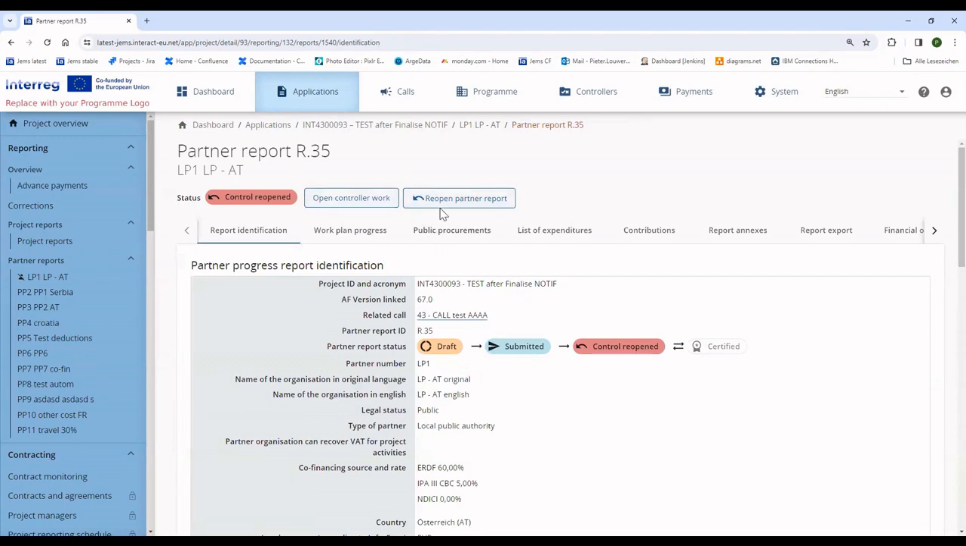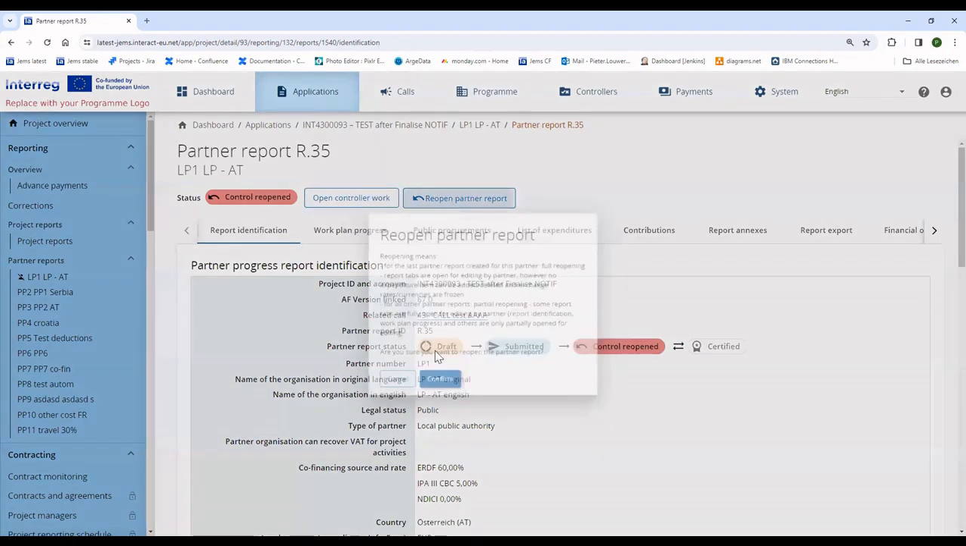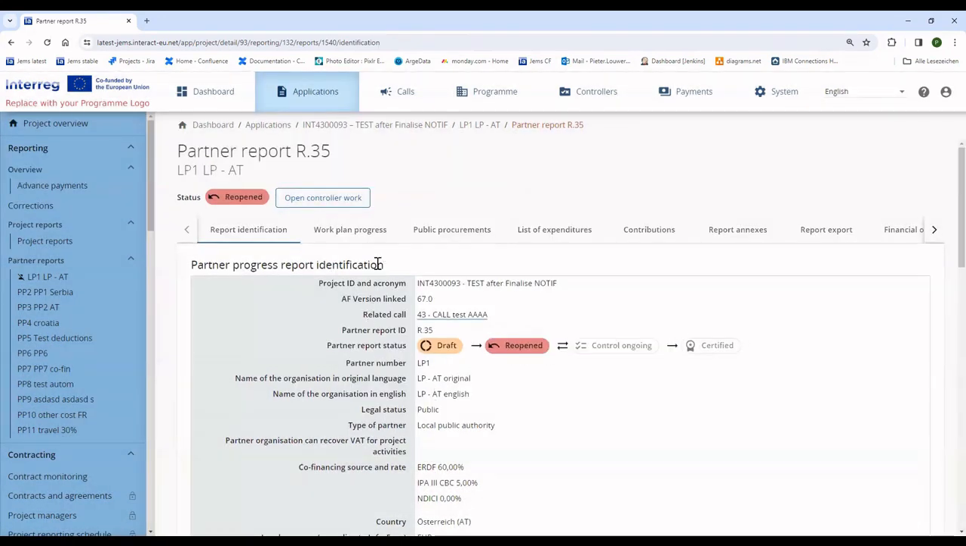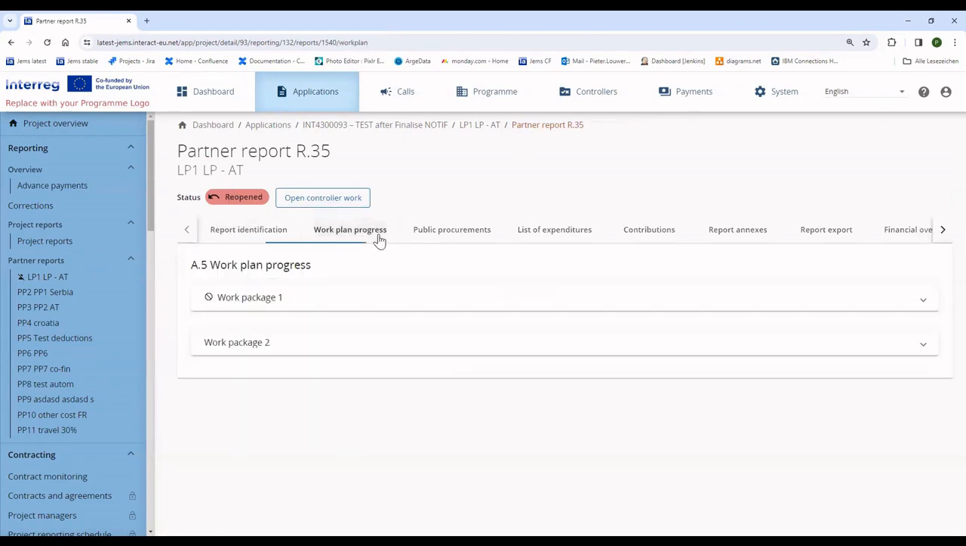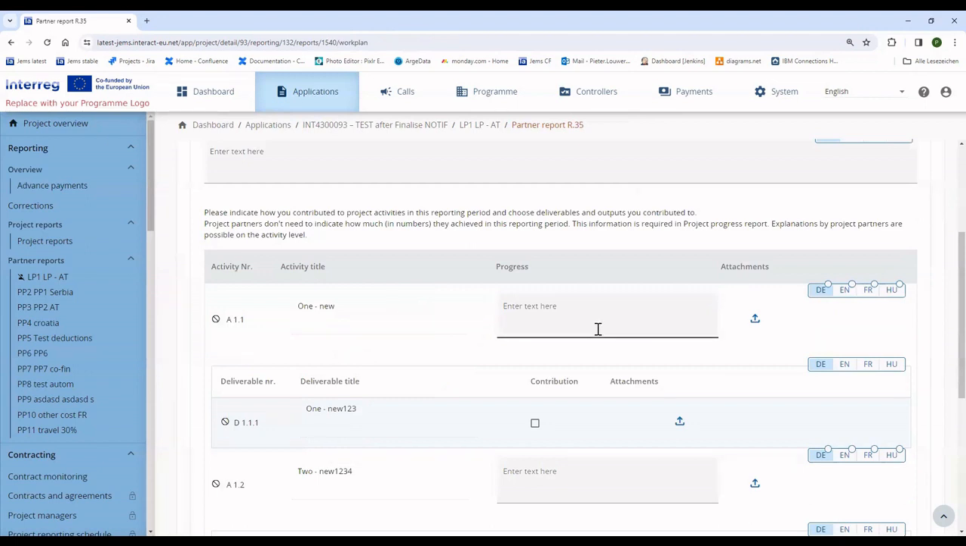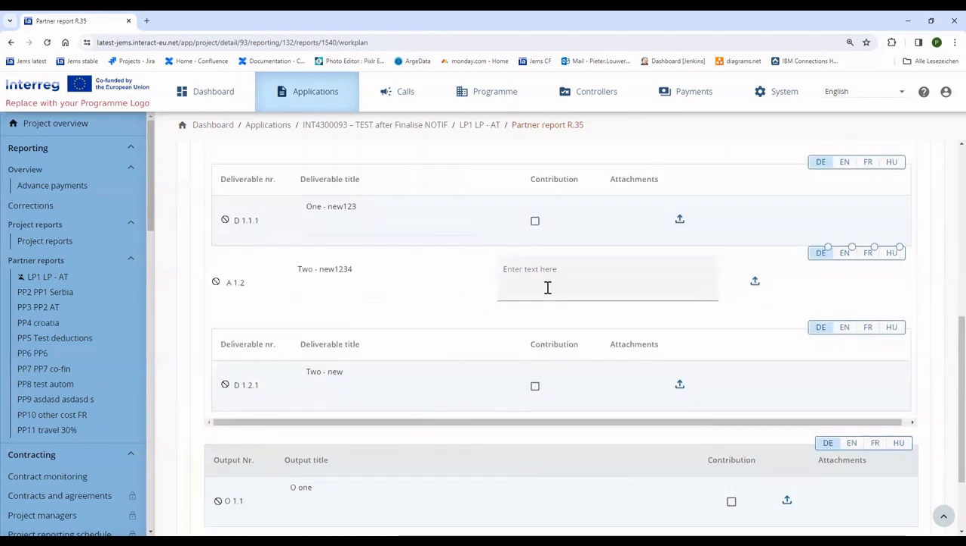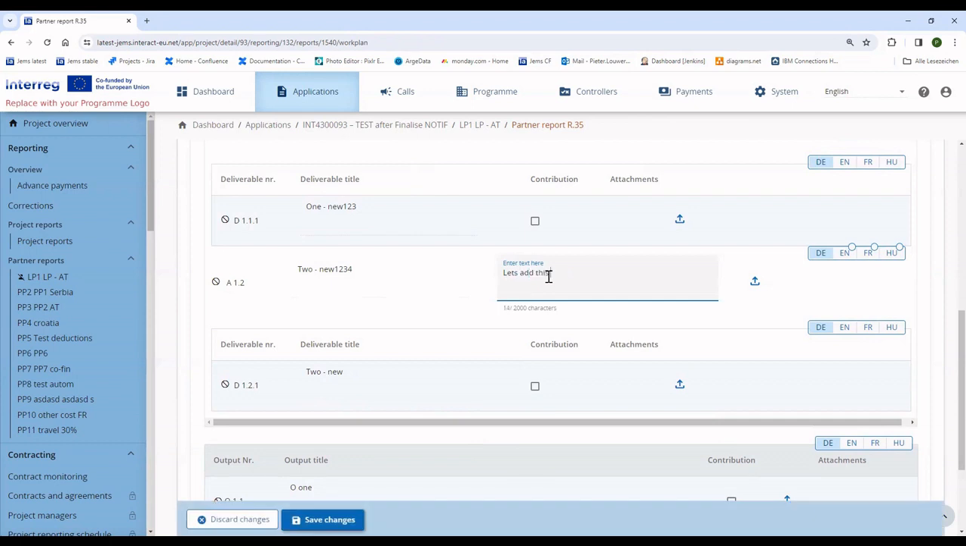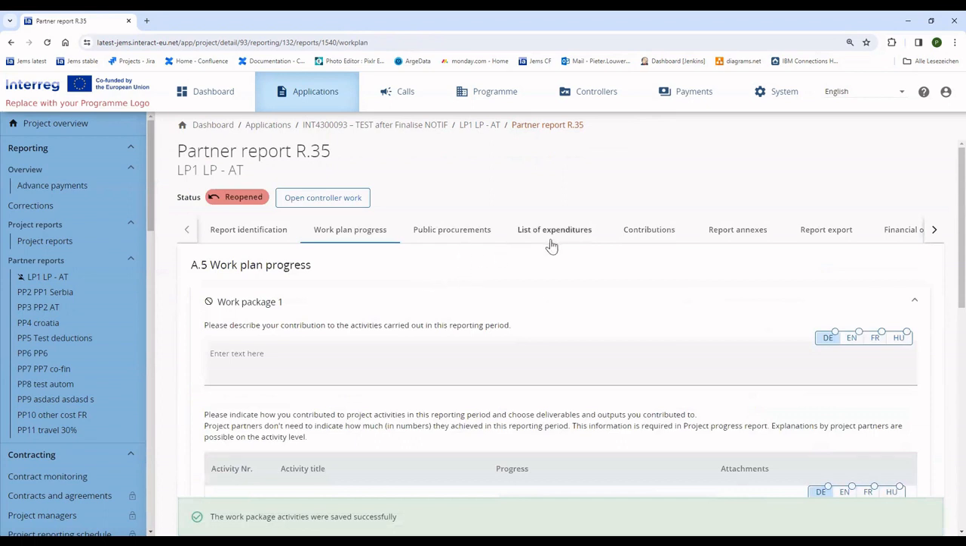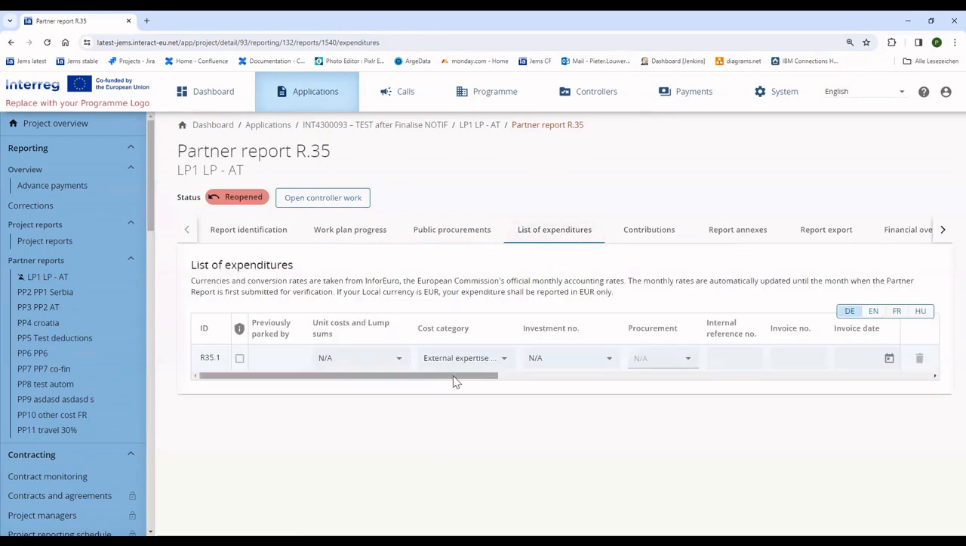But let me switch to the partner report. So as you can see, I can now reopen the partner report, and I'm now fully back to the beginning. So now the partner report is reopened, and I'm allowed to edit as a partner, of course, the partner report. So maybe there was a description missing. So let's add the description. Something that's good to know, you're not allowed to add new expenditure because this would again change the budget of the partner report.